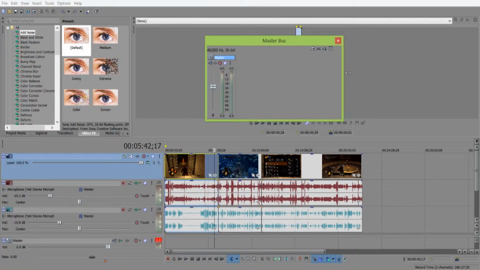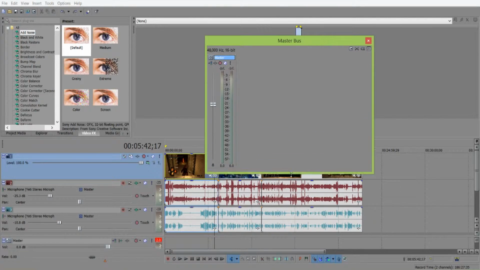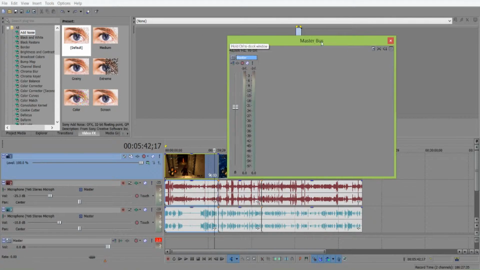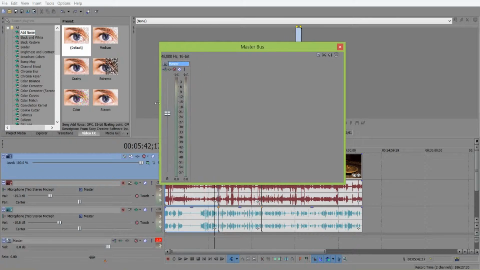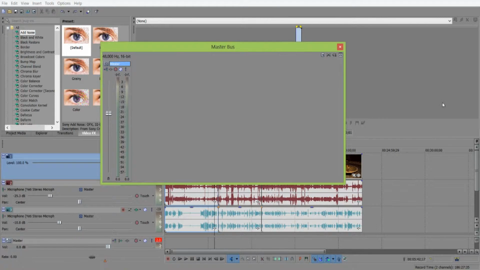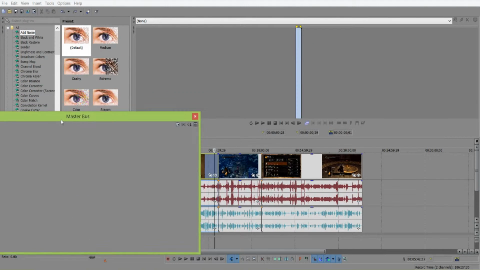I accidentally selected a trimmer there. So you can have this floating around. Maybe you want to put this on a second monitor. It would be a better idea to put maybe the preview window on a different monitor, but you can put this one too as well. Maybe you have a lot of audio tracks open and you want that on a separate monitor. You could do that, or you just want it floating around.